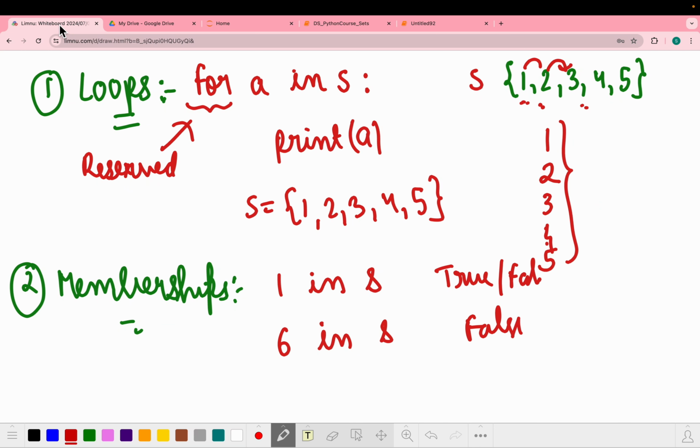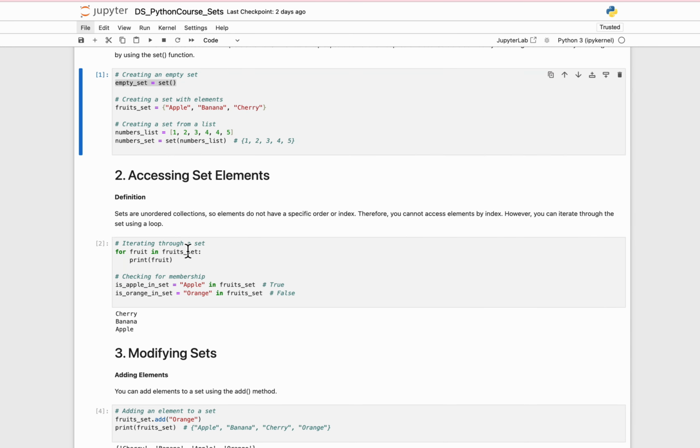So how to access elements in a set? You can use loops or you can use membership test. So remember these keywords, like where you use 1 in S. These keywords are important. Let's go to the R sheet. If you see, there are multiple methods. So first is iterating through a set.